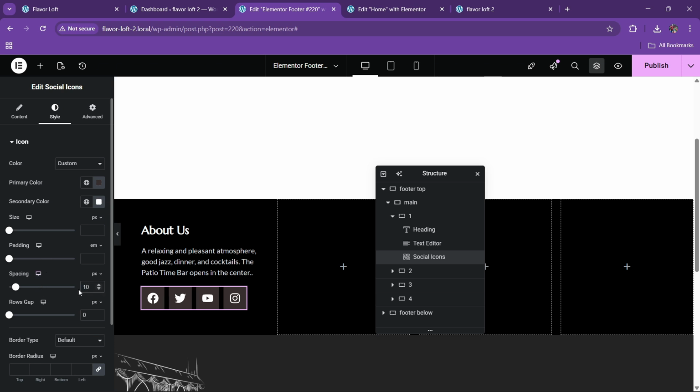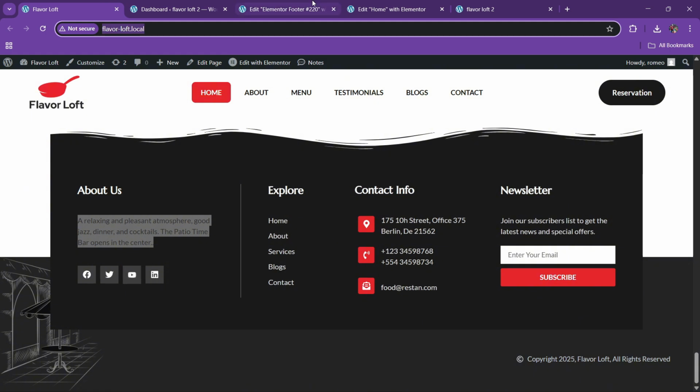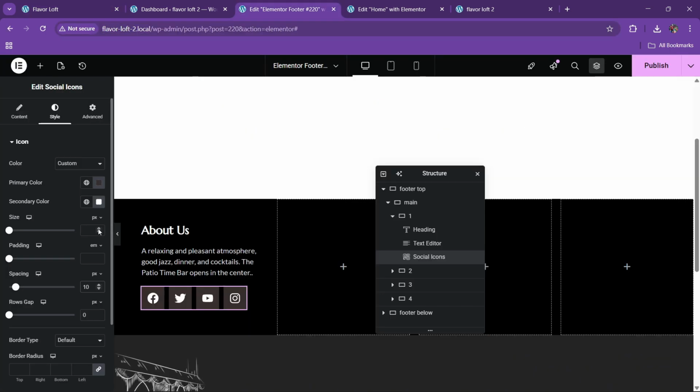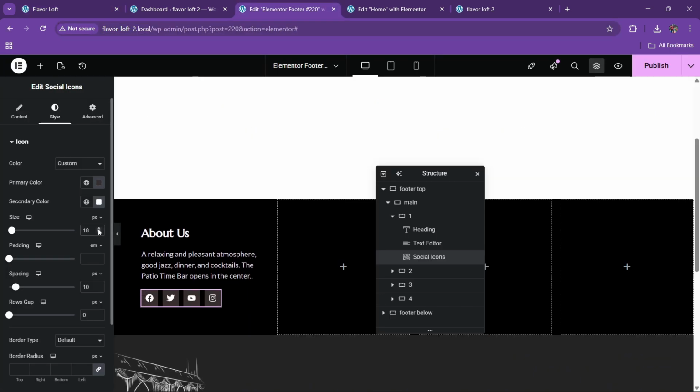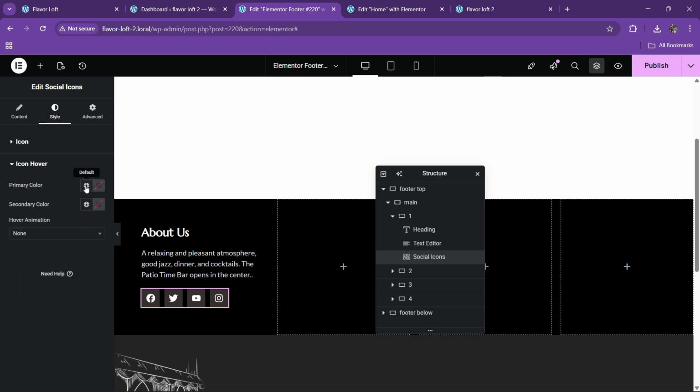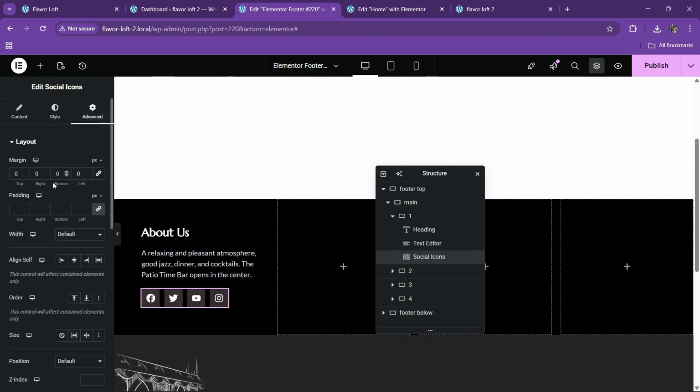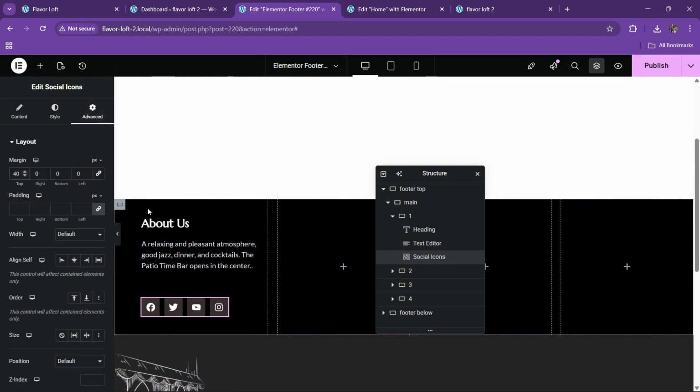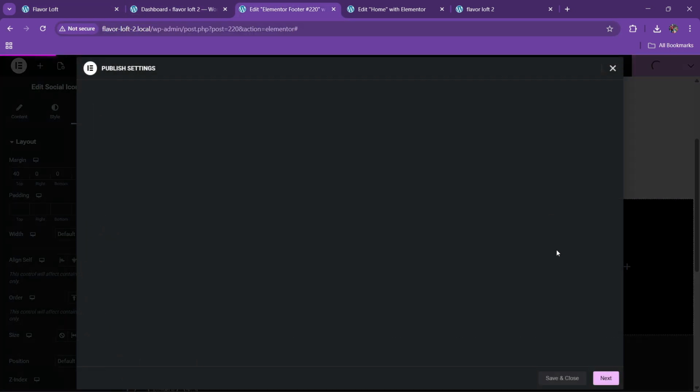Here we can make this 10. Okay, now we can just increase and decrease the size of this. Okay, and here we can just increase and decrease the size. Here we can make this theme red and this white icon. However, we can add this grow. Okay, and here we can just put this 40. Okay, so let's save this.